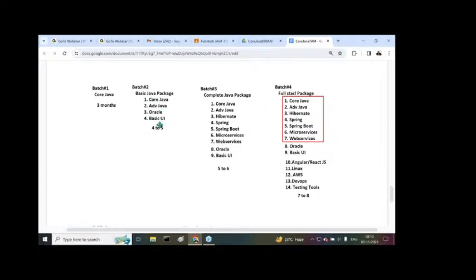In basic UI, what subjects are we going to cover? HTML, CSS, JavaScript, Bootstrap, jQuery. Up to these five courses: HTML, CSS, Bootstrap, JavaScript, jQuery. These five subjects are going to be covered inside the basic UI part. Understand it clearly. Next one is the complete Java package.